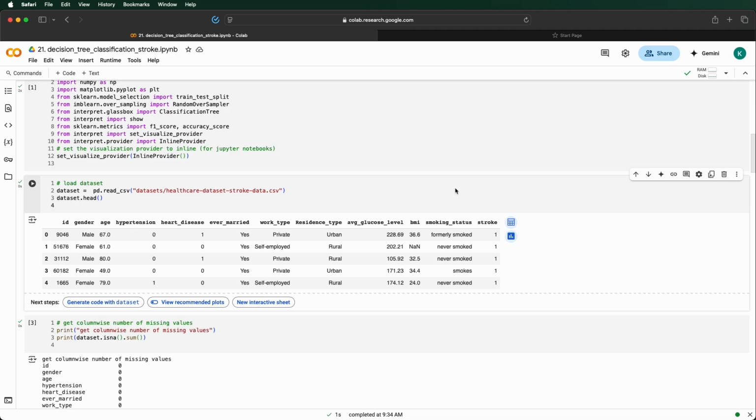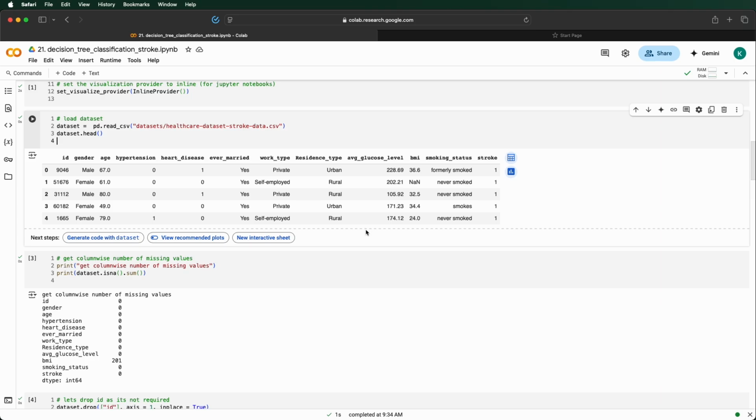This dataset, often used in health analytics, contains 5,110 records of patients, with features like age, gender, health conditions, lifestyle factors, and a binary target, stroke, where 1 means a stroke occurred, 0 means it didn't. It's a real-world dataset aimed at predicting stroke risk, but the target is imbalanced, with only 249 stroke cases, about 4.87%, as we'll see later.